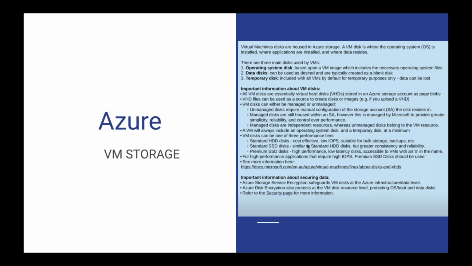Good. Now, each VM always includes an operating system disk and a temporary disk, minimum. So, temporary and operating system disk, as we discussed before, are included in every VM. Okay, the VM disks can be one of three performance types. We already discussed this while creating the first virtual machine demo class. So if you remember, there are three different types of disk there. One is standard magnetic, that means standard HDD disk, standard SSD disk, and a premium SSD disk.